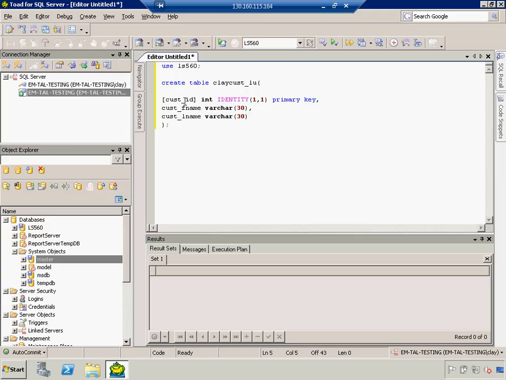So again, this first field is the ID. It's the customer ID. It's an integer, a number. I gave it the identity command to tell it to auto increment, and this open parentheses 1 comma 1 close parentheses, what that does is that basically tells the SQL Server database that this field in this table is going to start with 1 as the series or the seed.